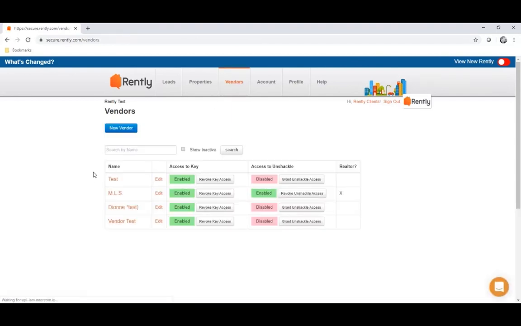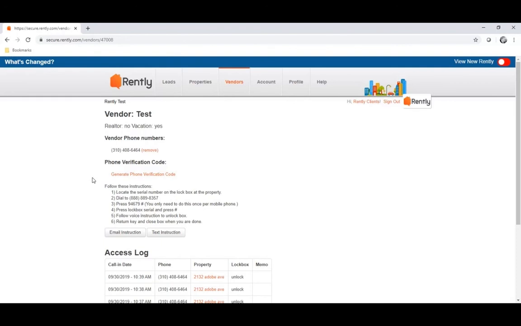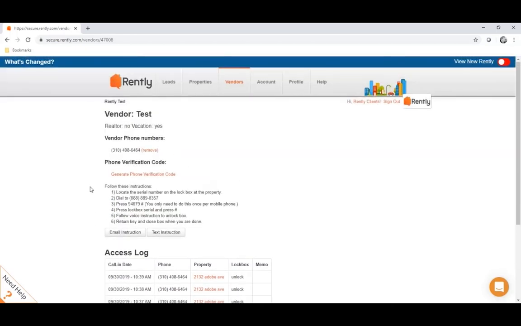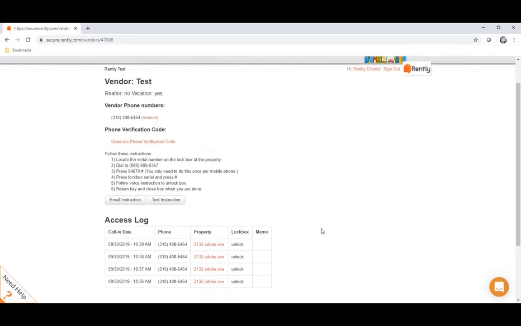And then on your vendors list, you can see all of your vendors and also determine what kind of access they have. So if you want them to just be able to access the key or also to unshackle the lockbox, you can do this here in this section as well. And then if you ever needed to see those vendor instructions again, just click the name and it'll give you those instructions, as well as the access log. So every time a vendor from this company has called the vendor phone line, you'll see that recorded on their name as well.